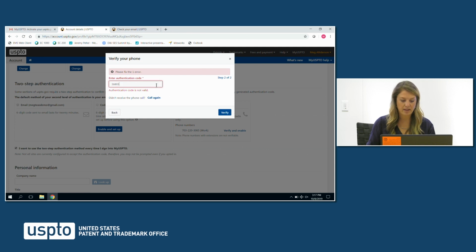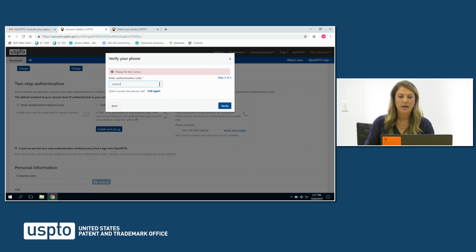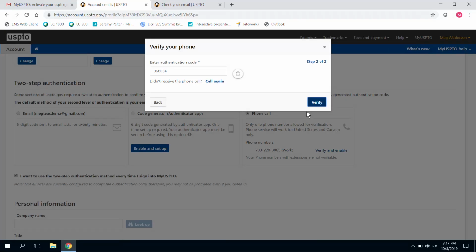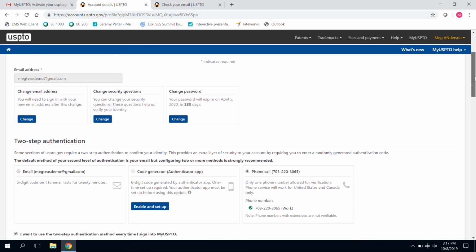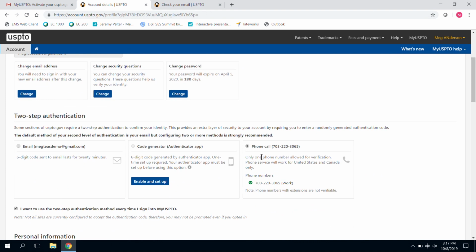Here I'm going to show you what will happen if I enter the wrong PIN. All right, it's going to tell me that I've selected the wrong code. And then I'm going to enter it correctly and hit verify. If for whatever reason your phone is not working, you don't receive it, you can select call again and it will make another call. All right, so now I have configured my phone.